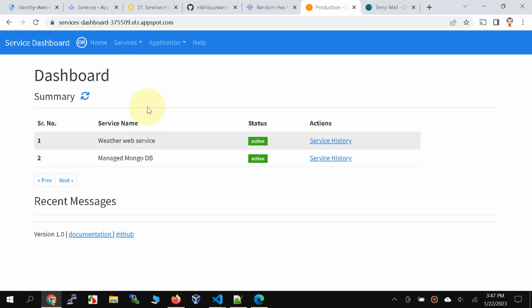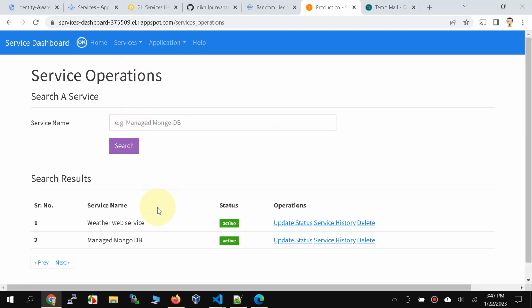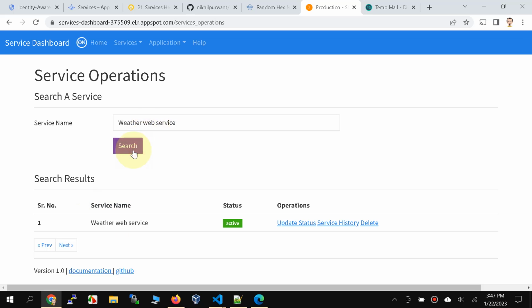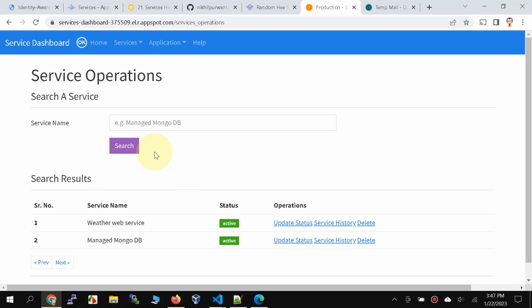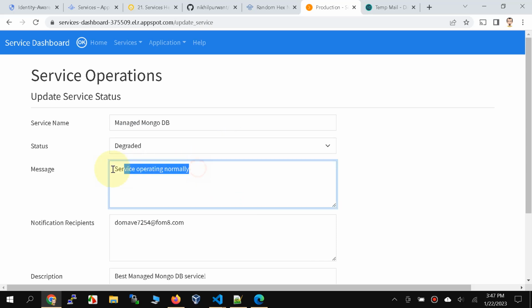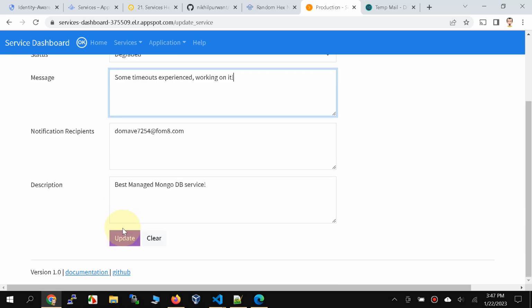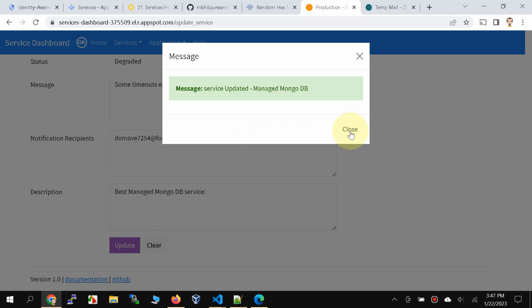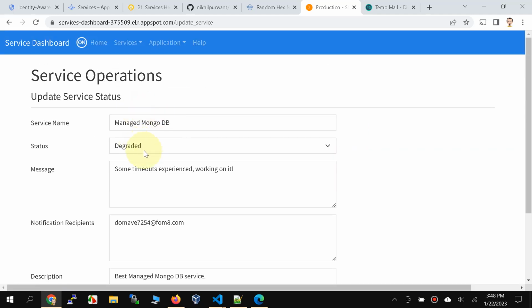Let's go ahead and update the status of a service, and see how it shows on the dashboard as well as on the other screens. Go to service operations, search for services. You can search for a particular service as well. For this managed MongoDB, I go and update the status. Let's say the status is degraded, with some timeouts experienced, working on it, and go ahead and update that. So we updated the service status to be degraded.